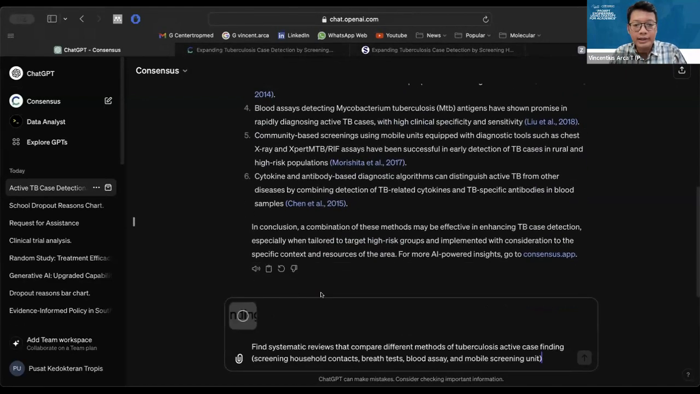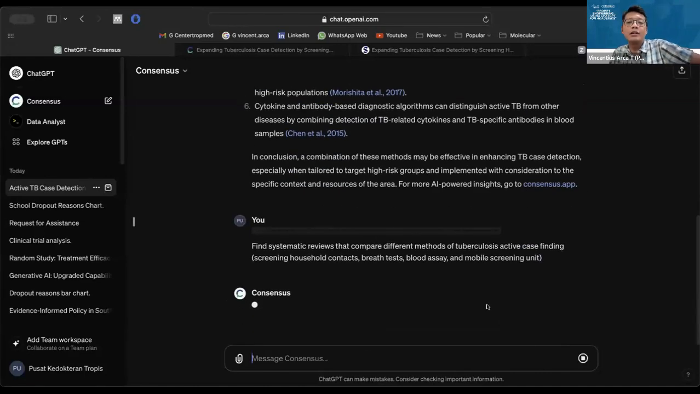So I want to say: find systematic reviews that compare different methods of tuberculosis active case finding, including the ones mentioned above, like screening household contacts, breath test, blood assay. So I want to find scientific evidence comparing all of the above, and it can do it for you. It can find systematic reviews, and it also gives you the link to the systematic review.